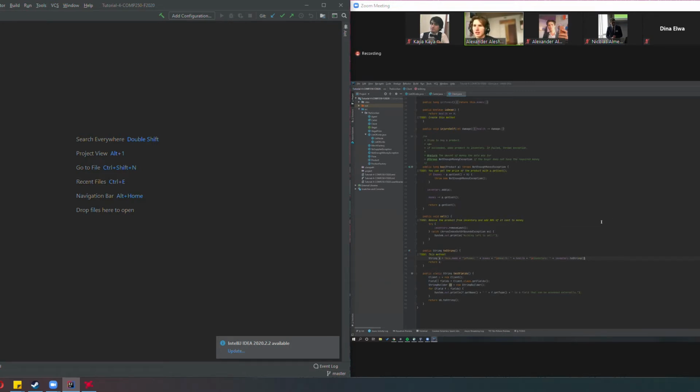Launch. Come on. It likes to take its time, this IDE. It really thinks about it. All right, it's open, but obviously it opened on the wrong screen.